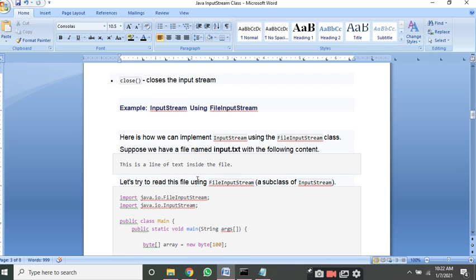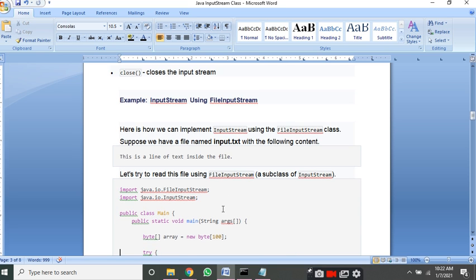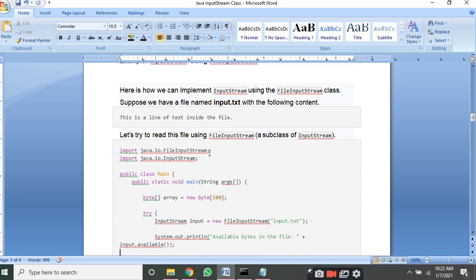Suppose we have created one file which contains the text, this is a line of text, and the file is named input.txt. Now if you want to read this file, we have to import the packages. Directly we can write import java.io.*, or we can import java.io.InputStream and java.io.FileInputStream.